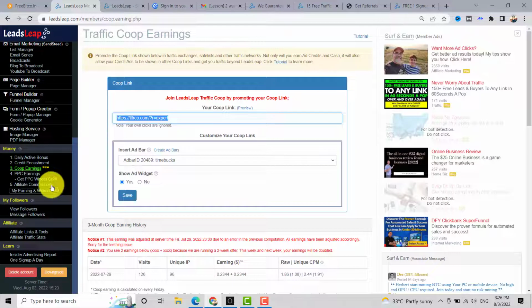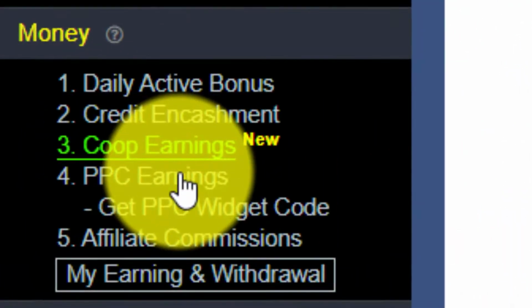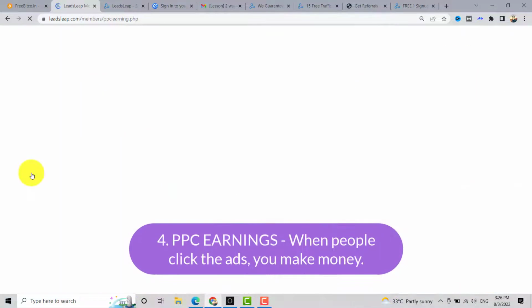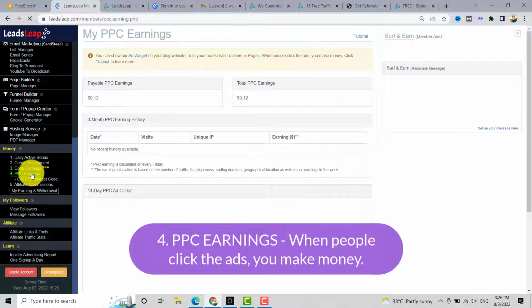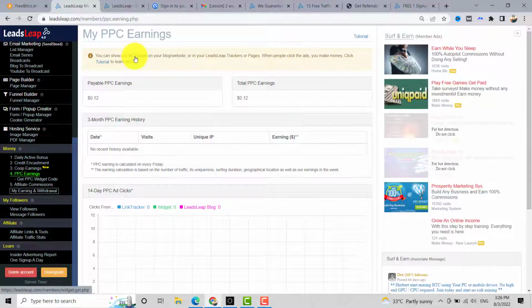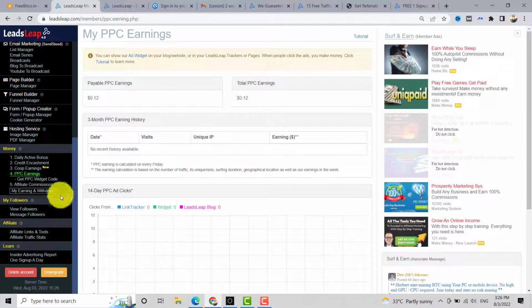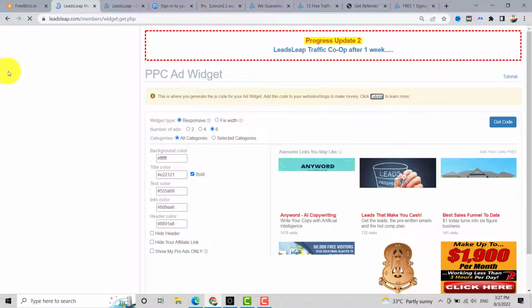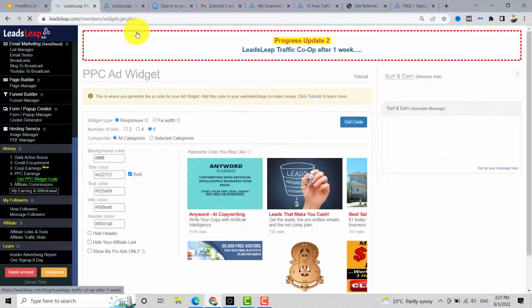Then the other one is the PPC earnings, wherein you can earn money by adding ads on your website. It's like Google AdSense. You can get a PPC widget code. If you have an HTML website or WordPress, you can create a widget here, then install it on your WordPress website. Again, just click on tutorial so that you will learn how to use this PPC ad widget.